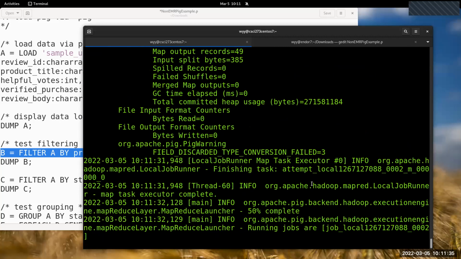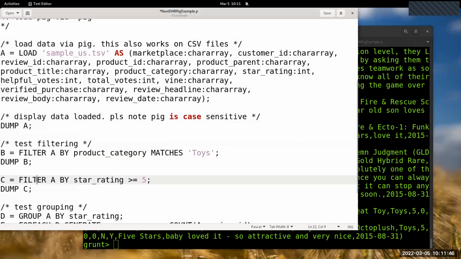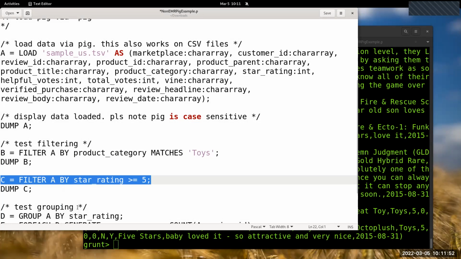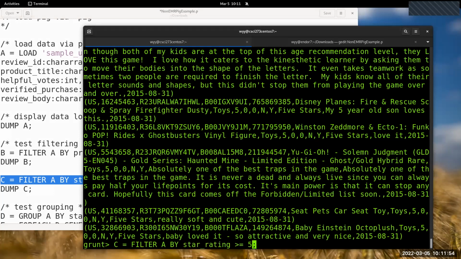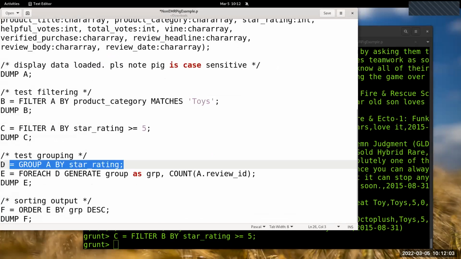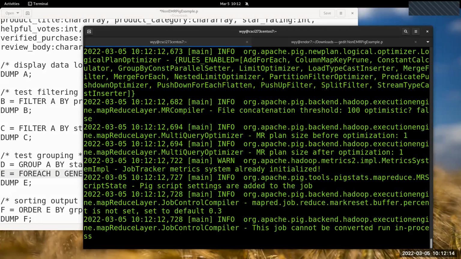Okay, this ran fairly quickly. If you notice, only toys came out. So it's a filter. Let me try these other things. Toys with 5-star rating. This one is everything with 5-star rating. I can do toys with 5-star rating by just filtering. And I can group by star rating. Let's run this toys with star rating first.